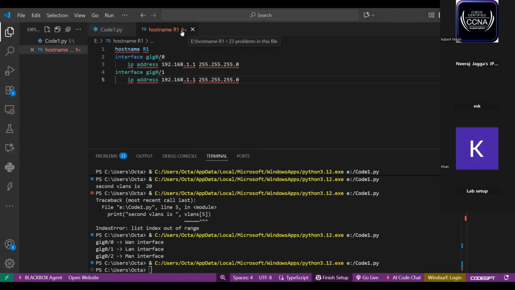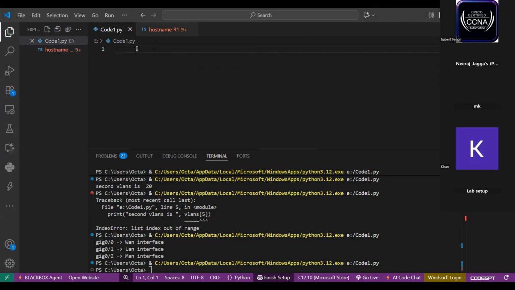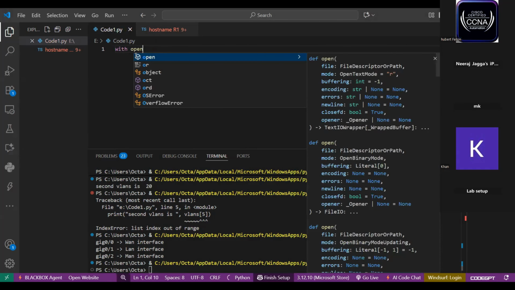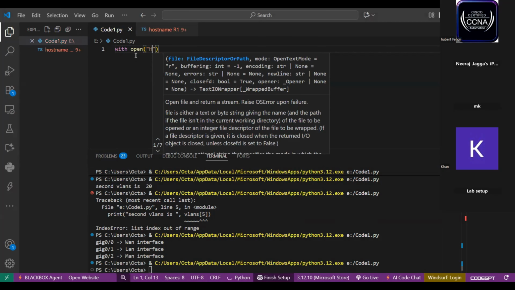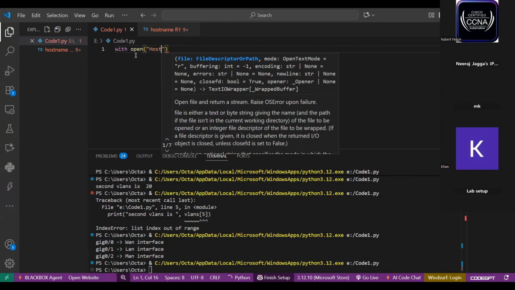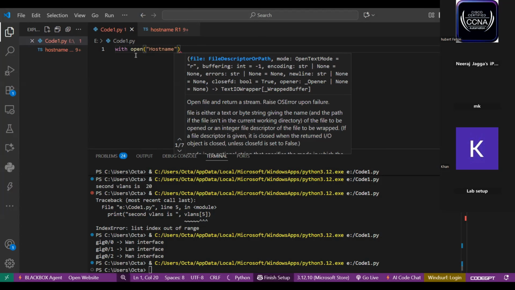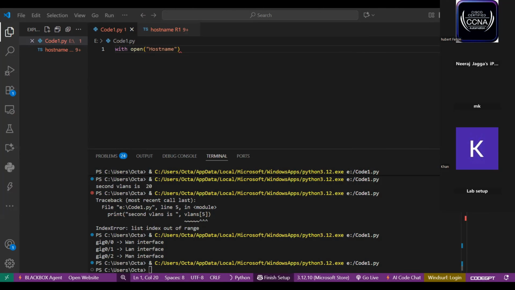Okay. Now I will write a code here, with open hostname. Just give me this. I haven't changed my file name. My bad. And I have saved it.